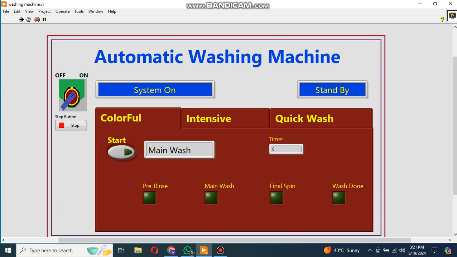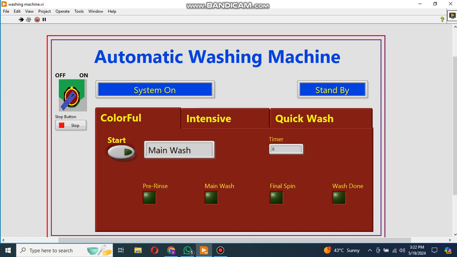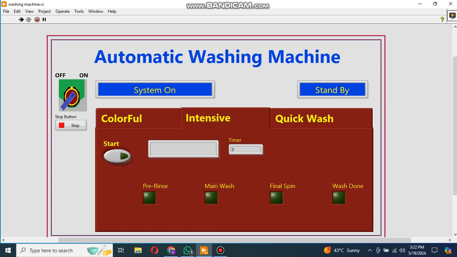If I move to, let's say, the intensive washing, the user will select according to the requirement what type of washing he or she needs. Let's say I select the intensive; after selecting intensive, I just have to press the start button. Now it's showing that it has started the 45 seconds for the pre-rinse, and the status of this washing is showing on the string indicator.